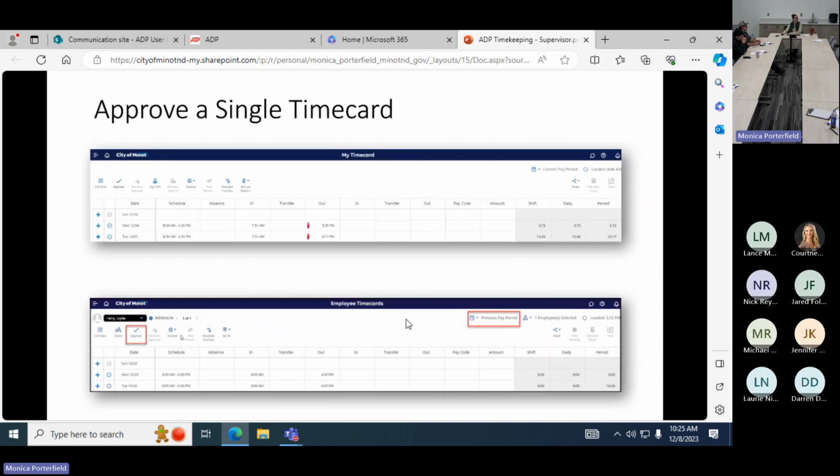You can approve your time card and an employee's time card in the same way. And that is going to be on this approve button right here. You can see it's the same on each time card. After you've reviewed and you've checked any exceptions for the employee's time card, you can go ahead and approve it. An employee should have already approved their time card by the time you get to it.